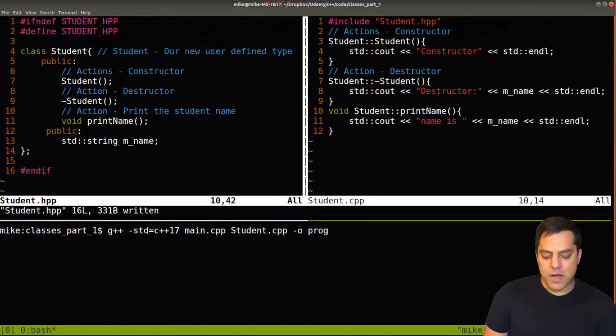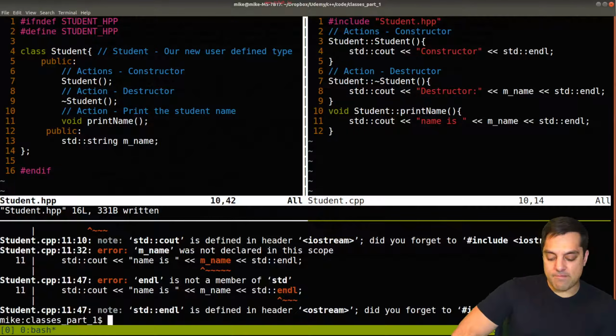And I'm going to give this one more run because I did see some errors here. Well, now my errors aren't so much related to mname, but iostream here. And that means I need to include the iostream library. So where should I include it?